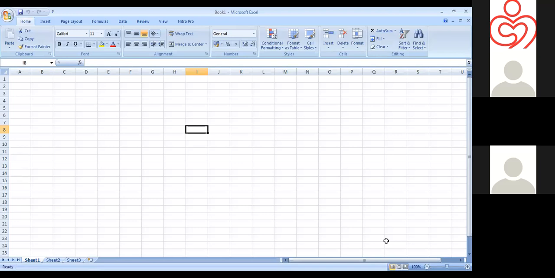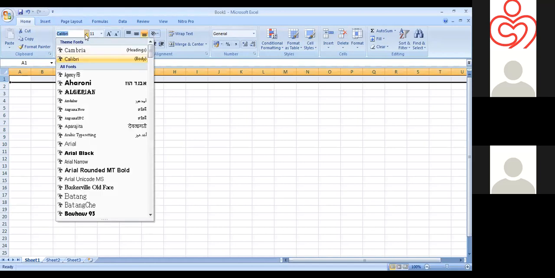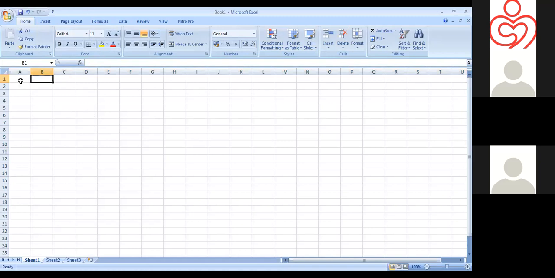So as this is the home page, these are the columns A, B, C, D, and these are the rows 1, 2, 3, 4 like that. This is the home ribbon, and here we can change the format and font size. Many applications are there. As we have limited time, I am not going into such basic details. I just want to discuss how we enter the data.